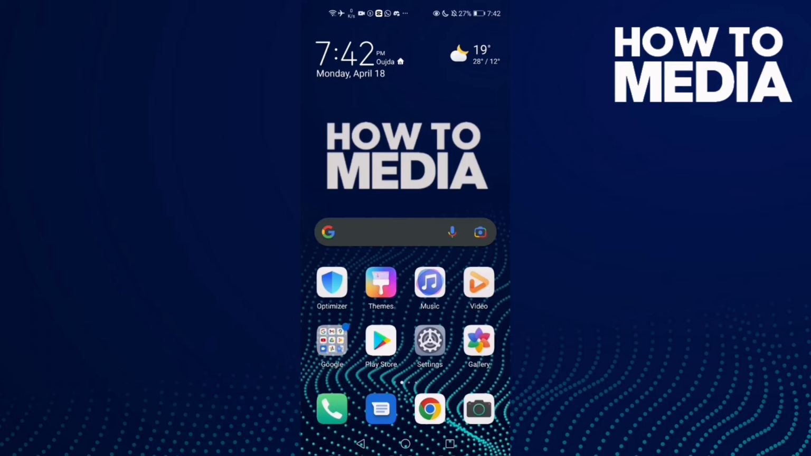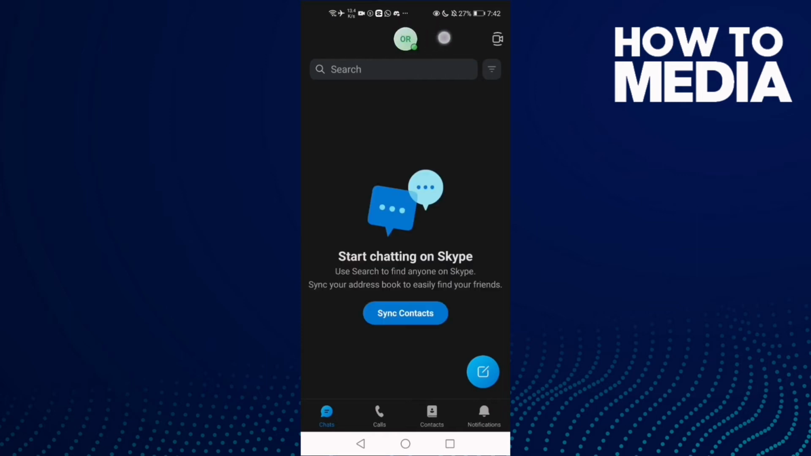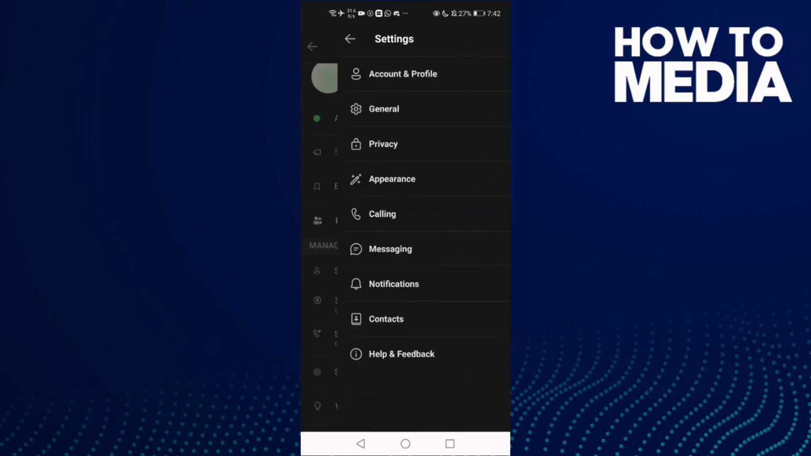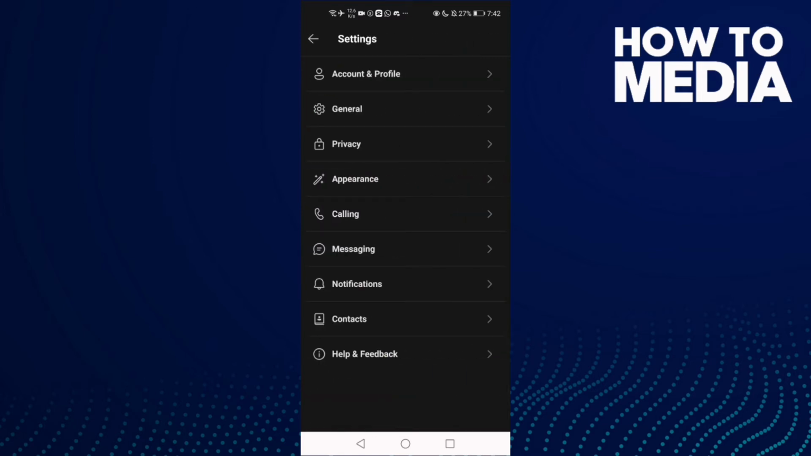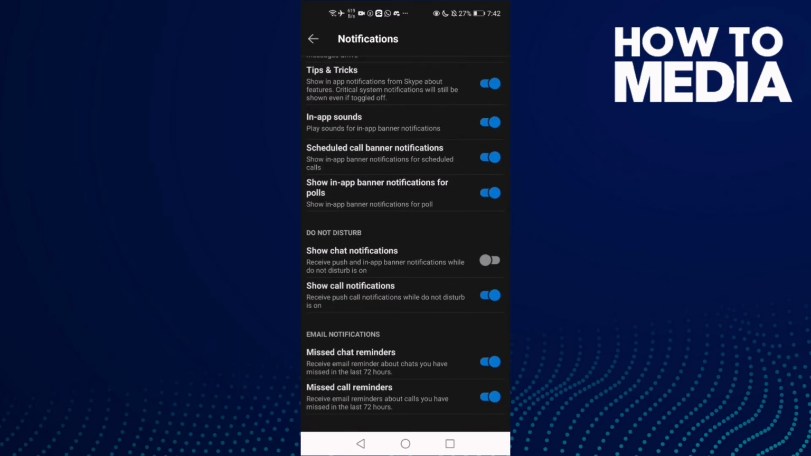First thing you're gonna do is go to Skype and then click on your profile here and go down and click settings and then click this one, notifications, and now go down and you will find this one, message call reminders. If you want to turn it off, just one click, and as you see, message call reminders has been turned off. And if you want to turn it on again, just click on it.